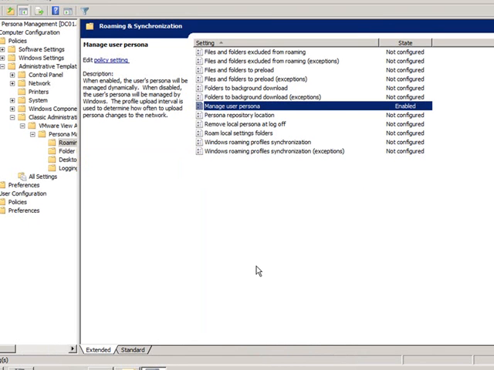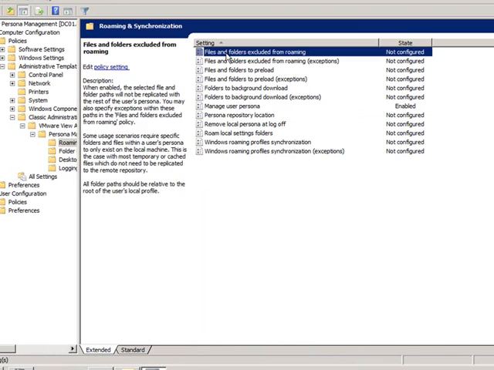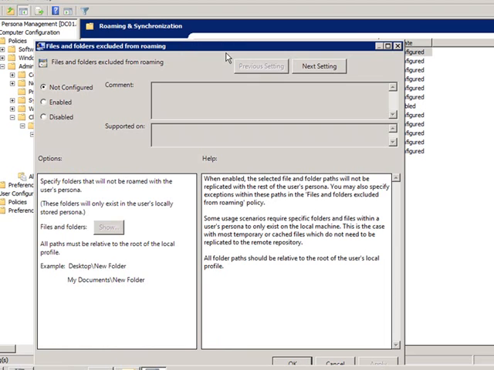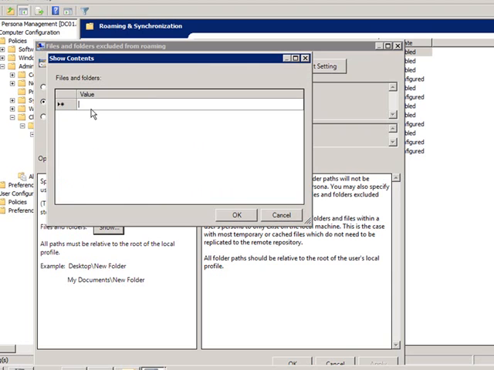Now let's work our way down through the different settings, starting with files and folders excluded from roaming. This setting will allow us to define directories that we do not want to be a part of our persona, and therefore won't be backed up to the network. By enabling this, we can click the Show button.